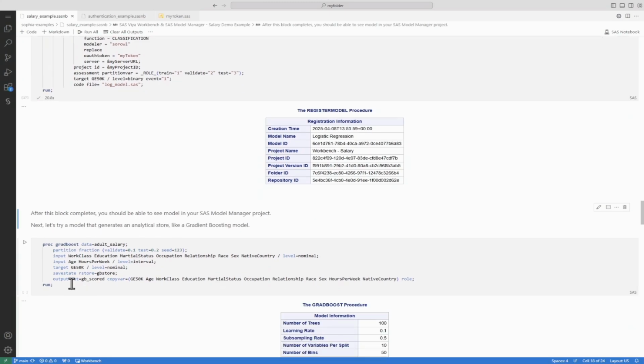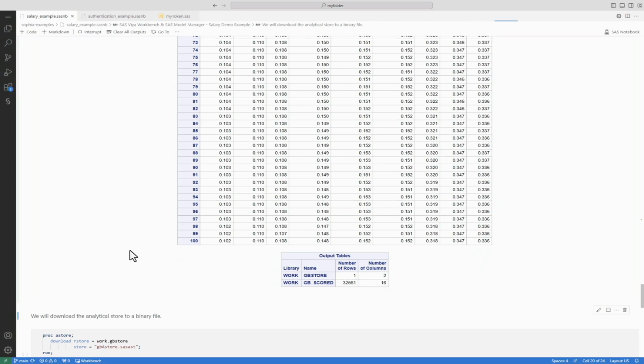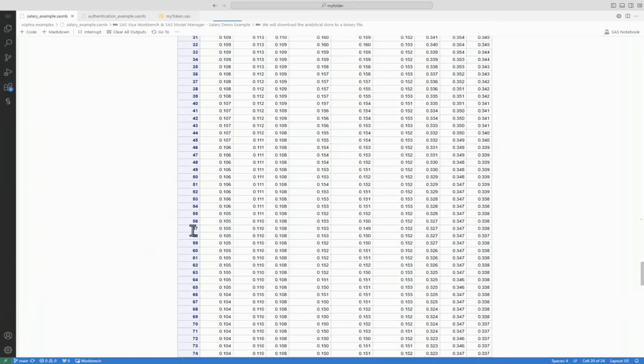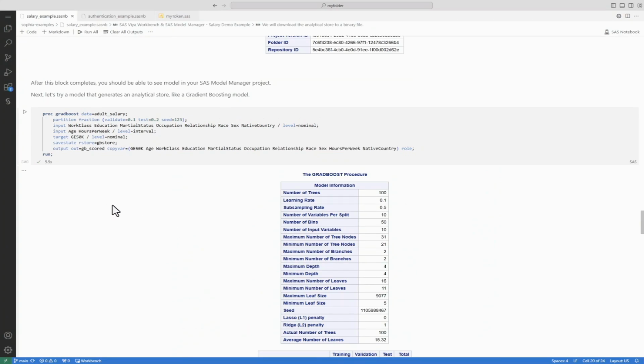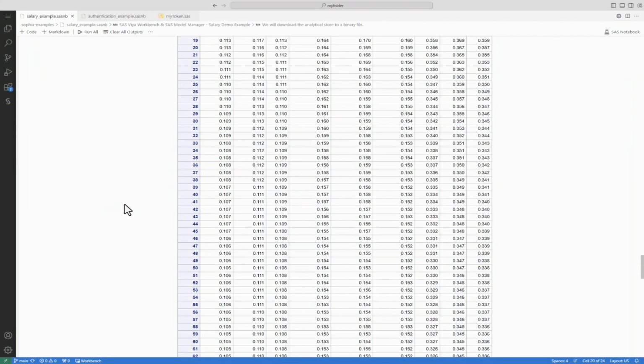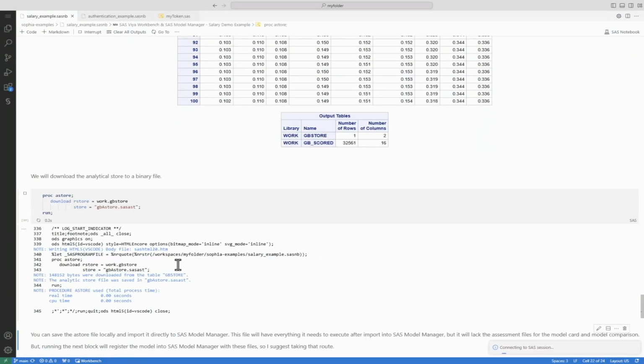Now, before we jump into Model Manager to see those models, I'm just going to do that gradient boosting model so that you can see the differences between the two options. So this is our gradient boosting, save state. We're saving it as an analytical store, or a store file. I'm downloading that to my Workbench.